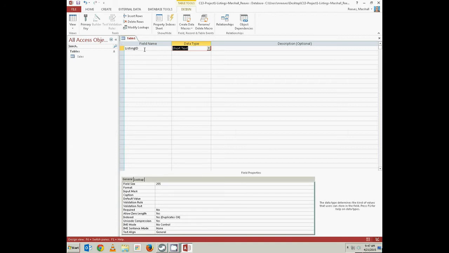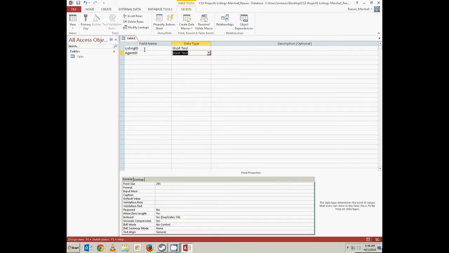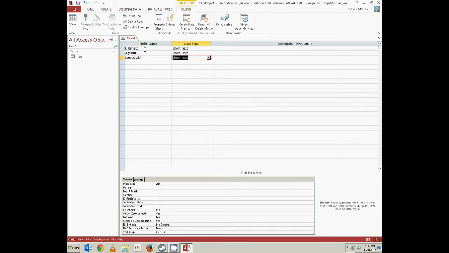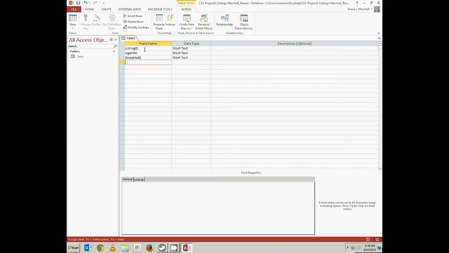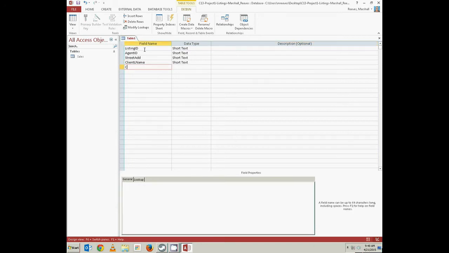Okay, the data type is short text, which is the default. If I hit the tab key 2 more times, it takes me to the next field name location. Agent ID, okay, it's also short text. Then street ADD for street address, it's short text. Client L name, short text again. Client F name, short text again.